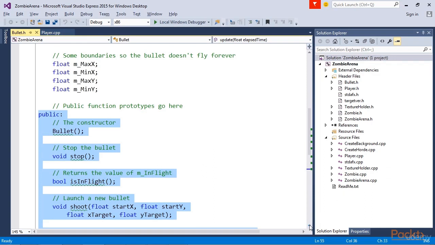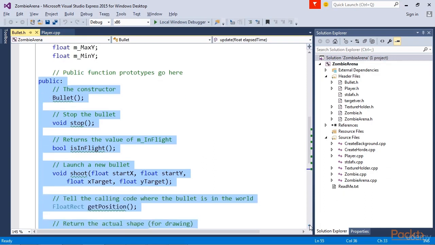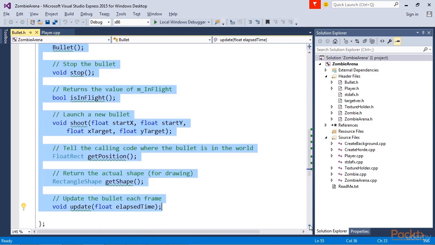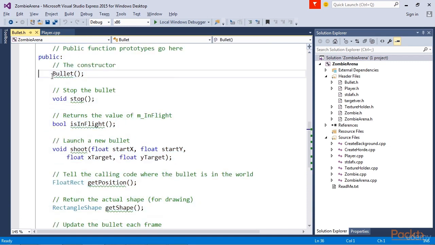You can see I've highlighted the entire public function prototype. You'll need to add all this to the bullet.h file. Let's run through each of the functions in turn, then we can move on to coding their definitions. First, we have the Bullet function, which is of course the constructor. In this function, we will set up each bullet instance ready for action. Next, the stop function will be called when the bullet has been in action but needs to stop.